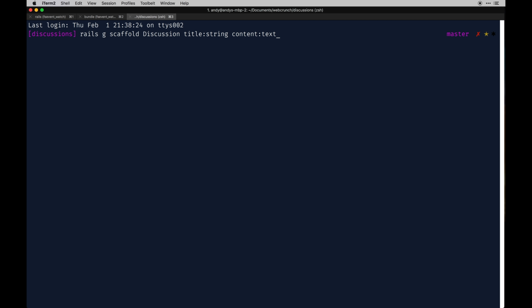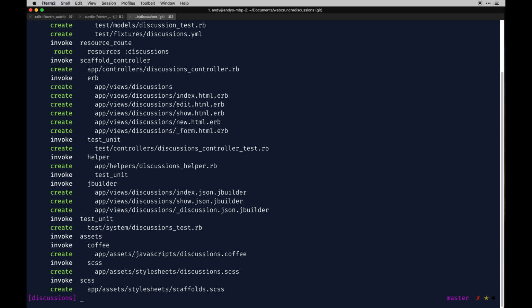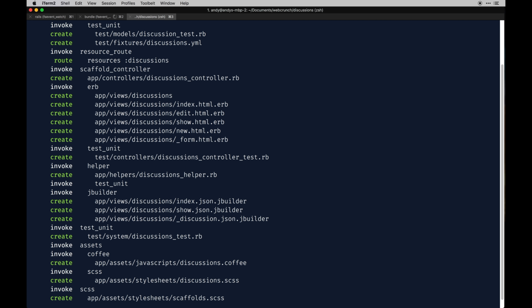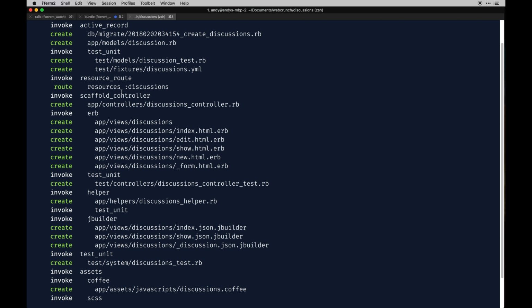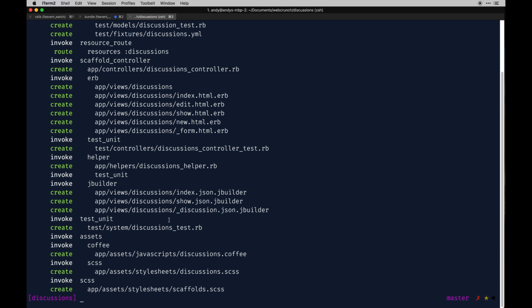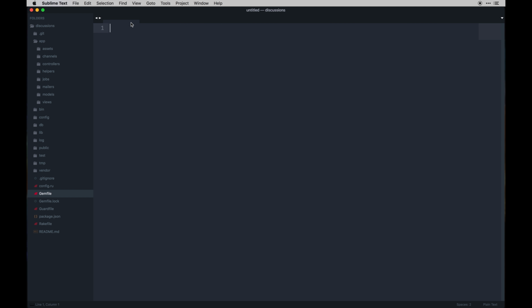This can create quite a few files, so we'll go through those. Basically it generated all of our views, our controller, our model, a migration, and some JBuilder stuff for Ajax tests and assets, all the fancy stuff there. So we've got our project open. I can go ahead and do a few cleanup tasks.